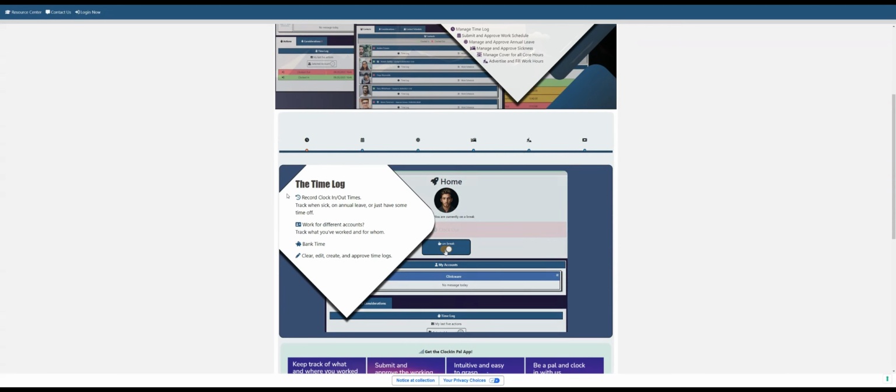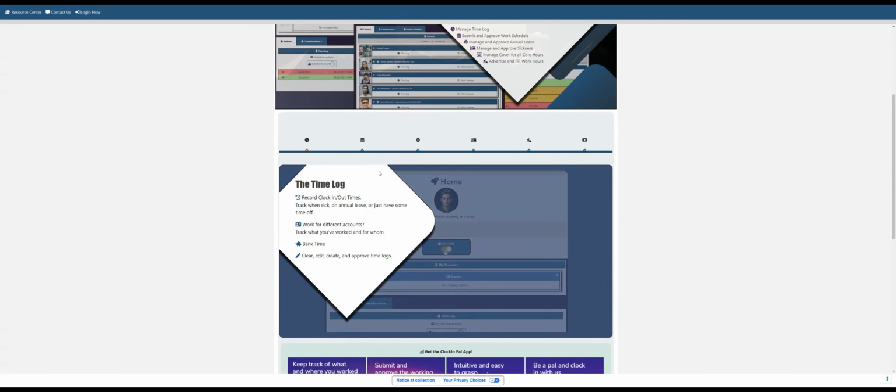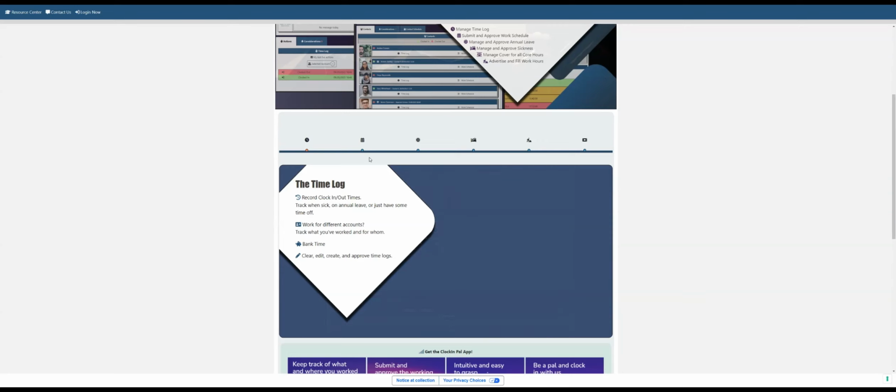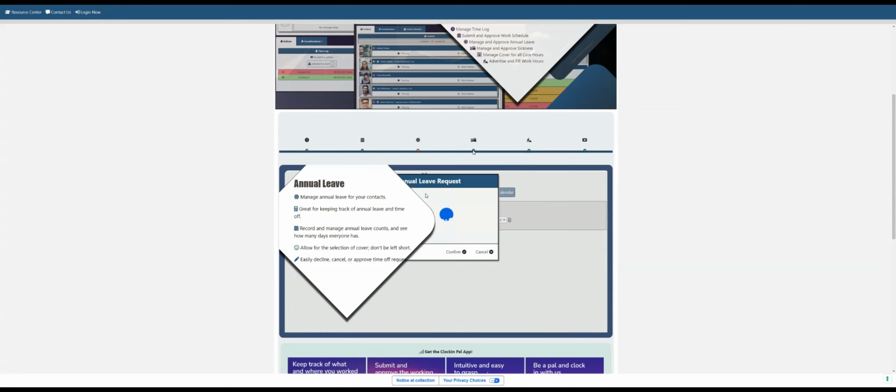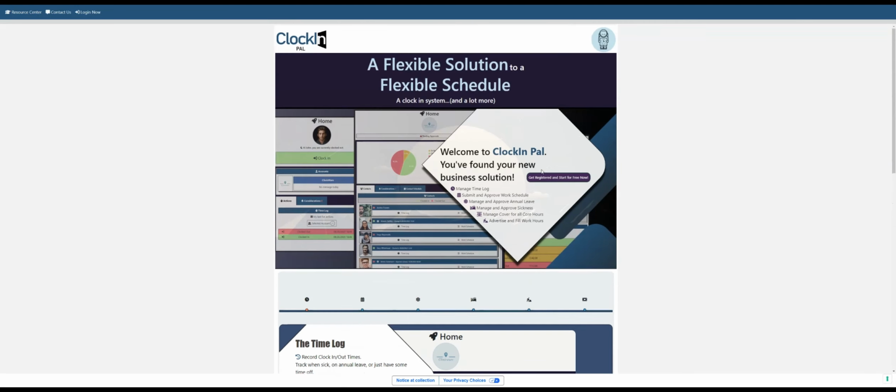You can use ClockIn Pal in two ways. You can use it to help manage contacts. A typical example of a contact would be an employee, but it could be anyone carrying out work for you. The other way to use ClockIn Pal is to manage accounts. Let's say, for example, you are a graphic designer and you work for multiple accounts. You can record time logs and work schedules against those accounts so you know what you're working for and for who. Let's get started by registering.